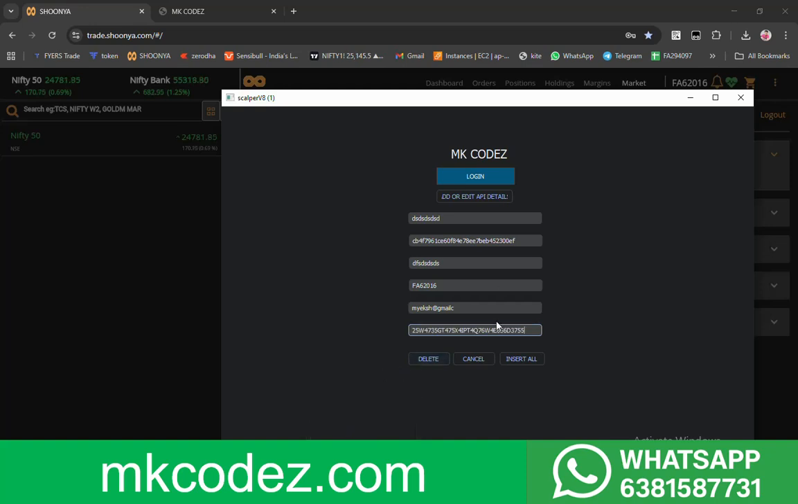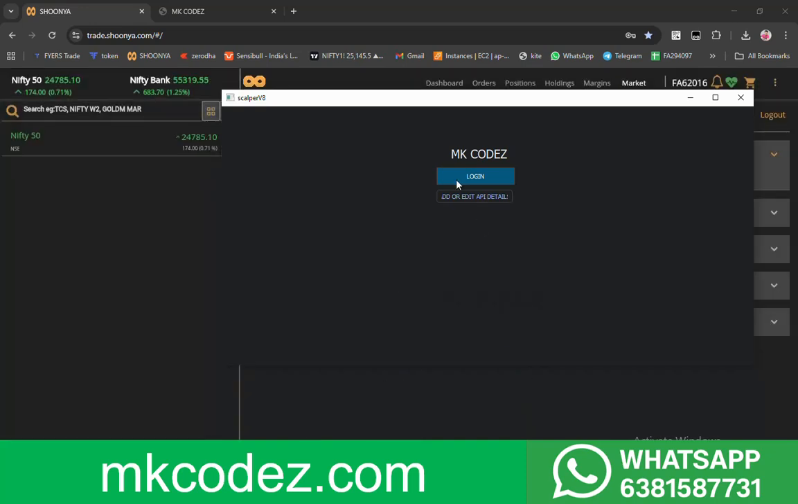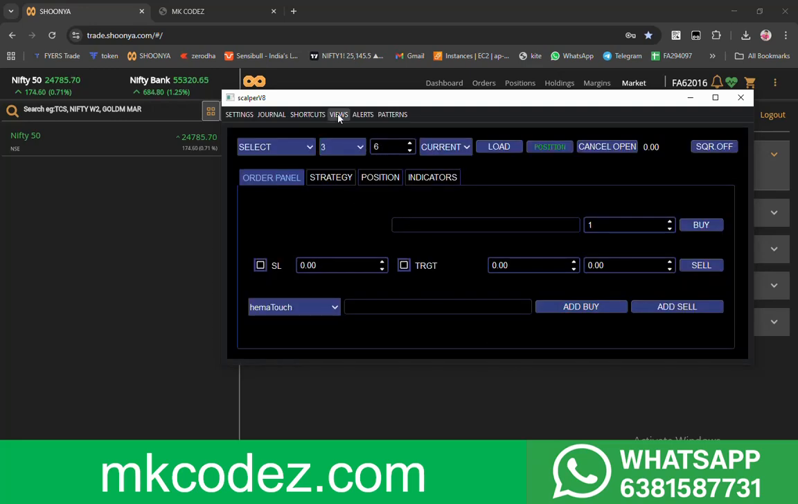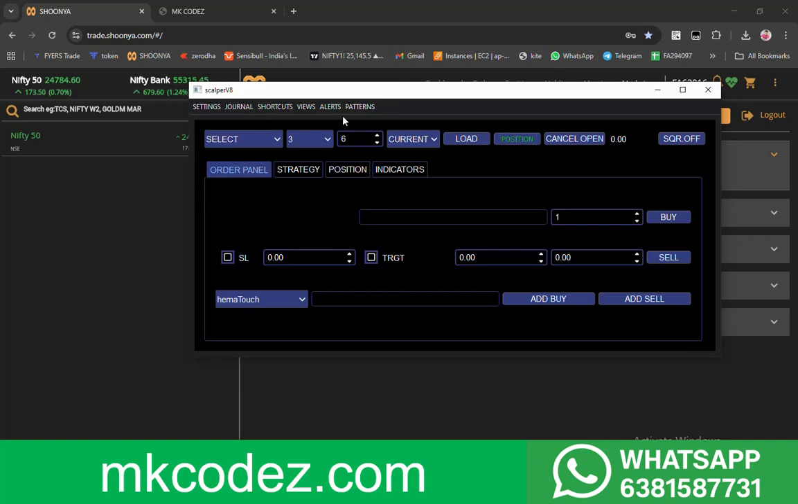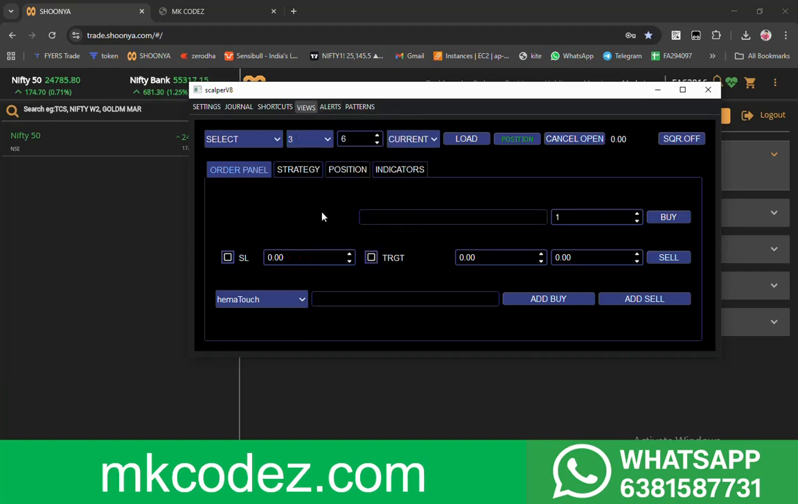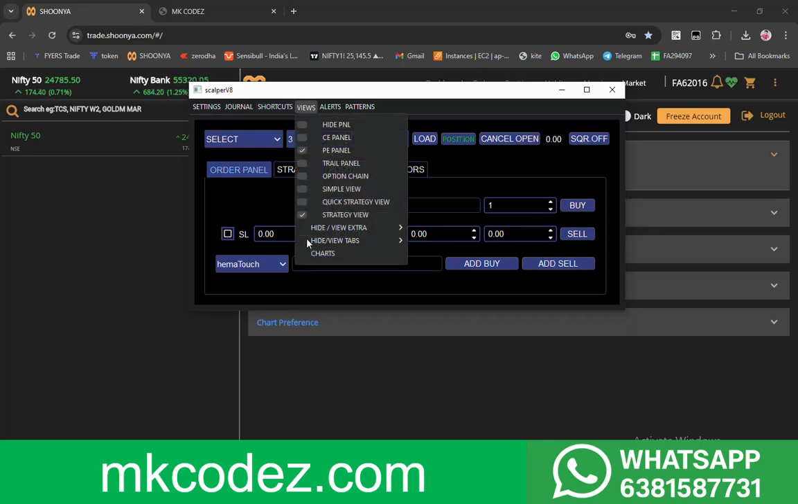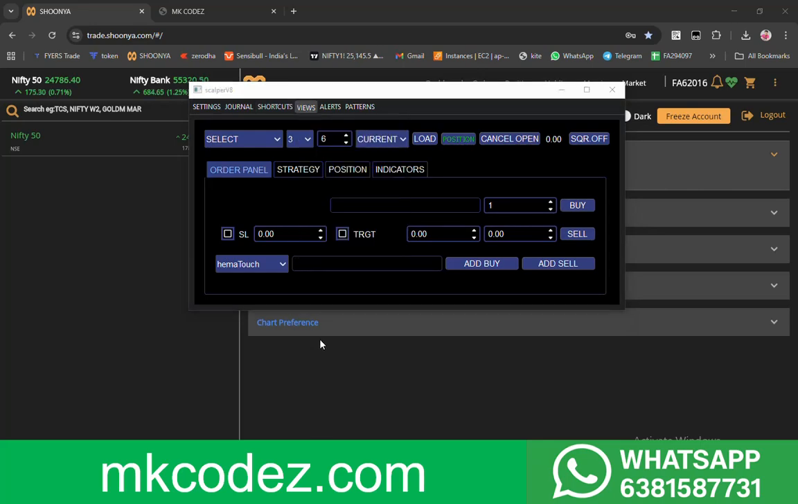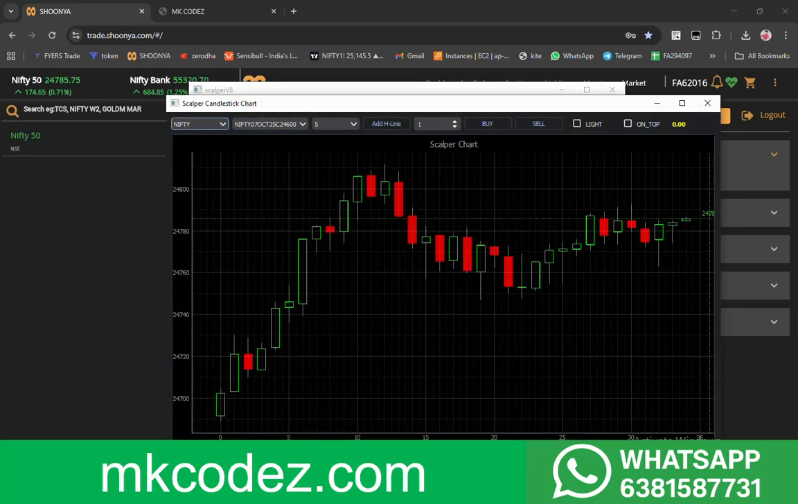So we have entered all the details. Click insert all. That's it. Click login. Sometimes it will show the complex option, so just under views, click symbol view. Strategy view or symbol view is enough. And under view charts, you can see the chart also.